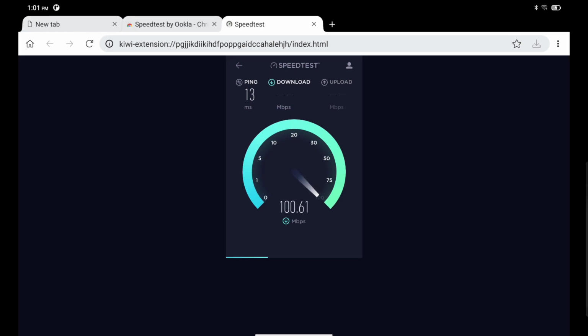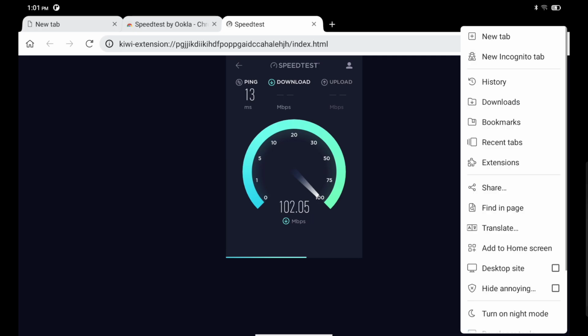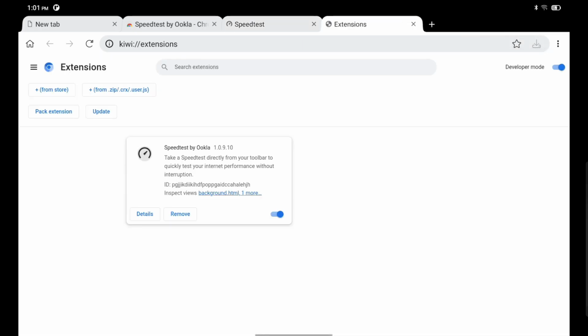To manage the installed extension, hit the three dots again and select extension. Here you can disable or remove the extension with a few taps.